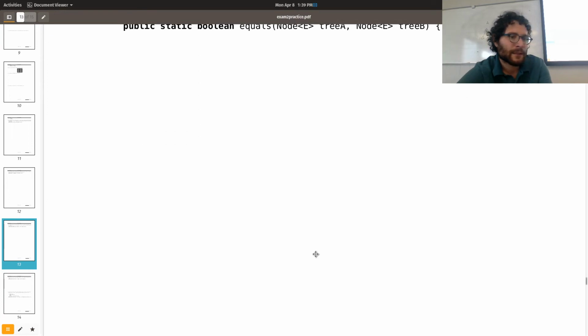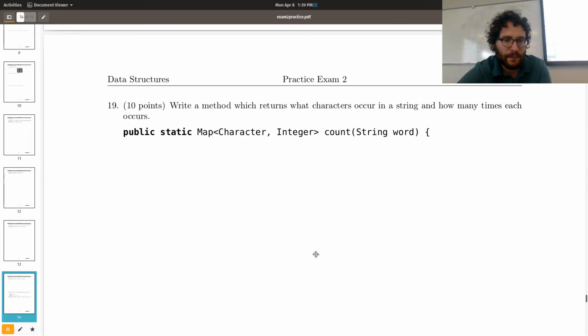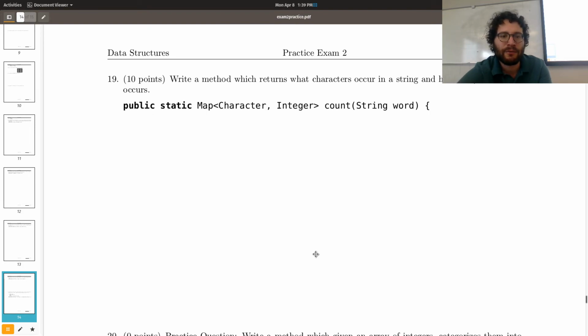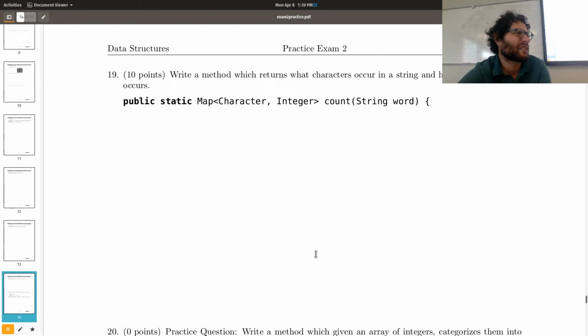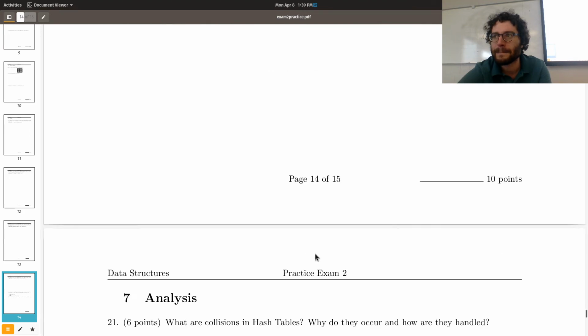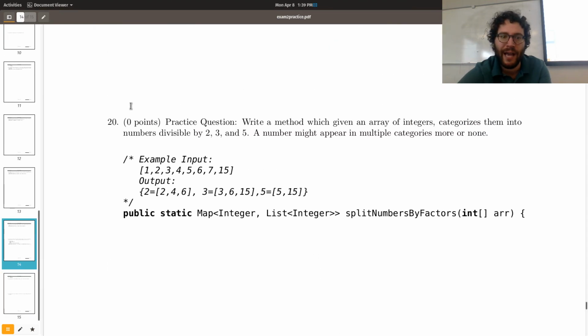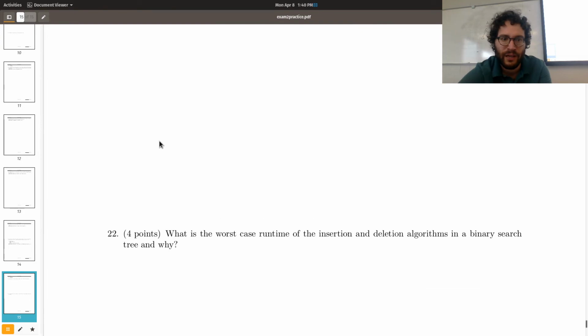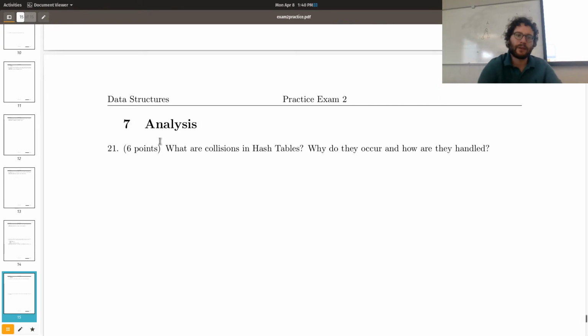So, all right. And then it's going to be something like this, which we've already done. Write a method that returns what characters are in a string and how many times. We've done this before, right? In class? Yeah. We did? People need me to go over it again? Okay. Let me go over the analysis then, and then I'll tackle this problem 20 afterwards. Okay. 7. The analysis. What are collisions in hash tables? Why do they occur, and how are they handled?